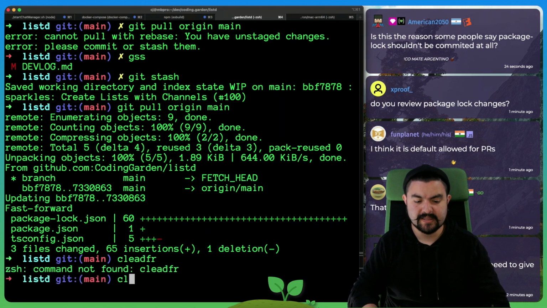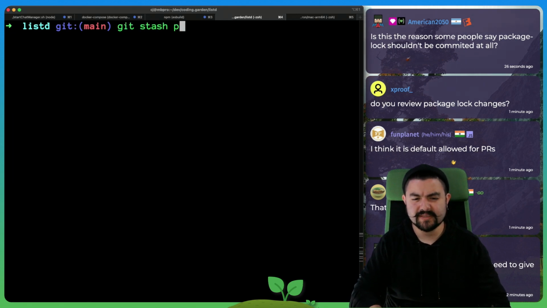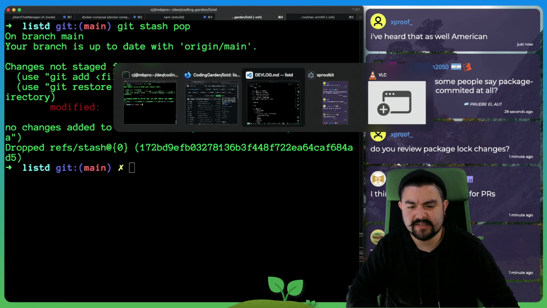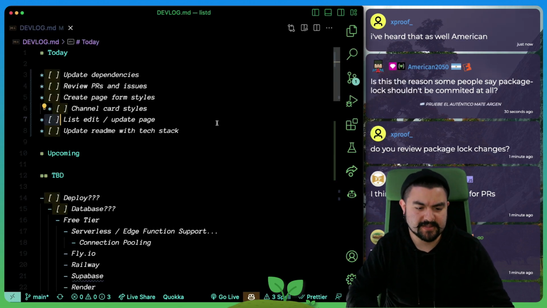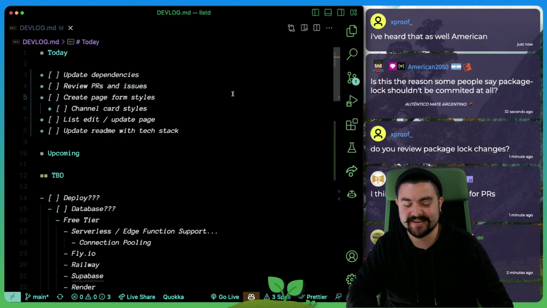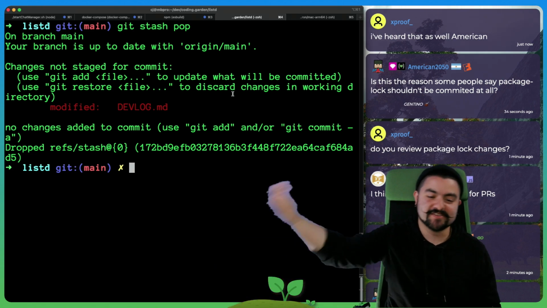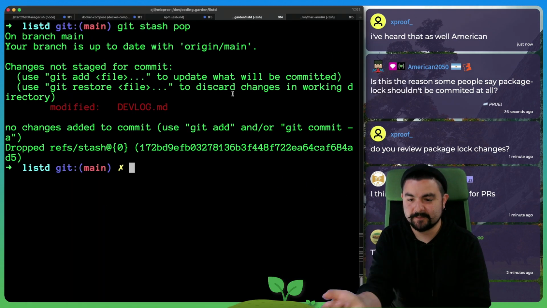Git stash is what I use. Basically I had changes to this that I didn't want to commit. So that stashed them. And then when I pop it, it brought those changes back.